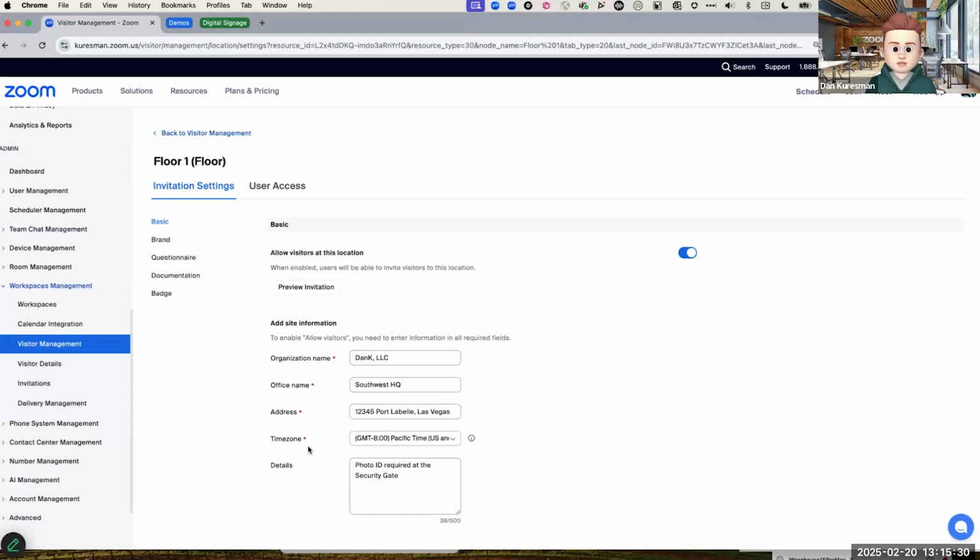Where this comes into play is when you invite a visitor in advance, the email they receive from you inviting them to your location is going to appear to come from this organization name value. Technically, it's no-reply at zoom.us, but we mask the display name to appear to come from your organization name.